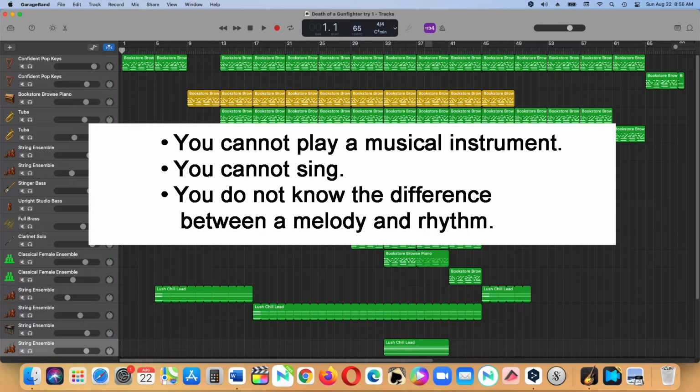Apple GarageBand allows people who know nothing about music to create music. What I mean with regards to nothing is that you know 100% nothing. You cannot play a musical instrument, you cannot sing, and you do not know the difference between a melody and rhythm. Me, I know 100% nothing about music. But here is a sample of the music I created using GarageBand. It is about 1 minute long.